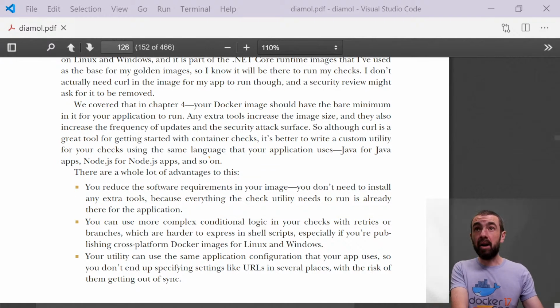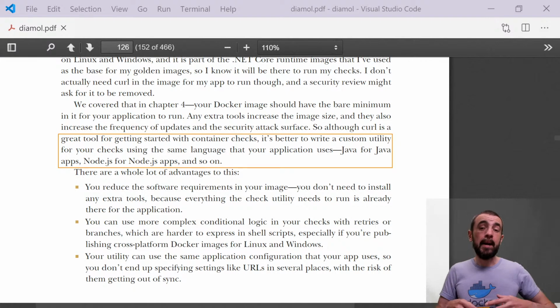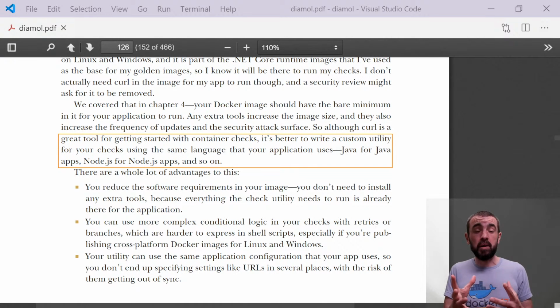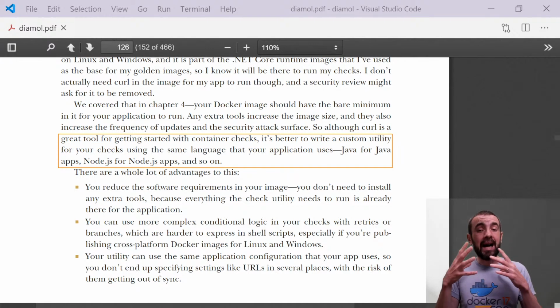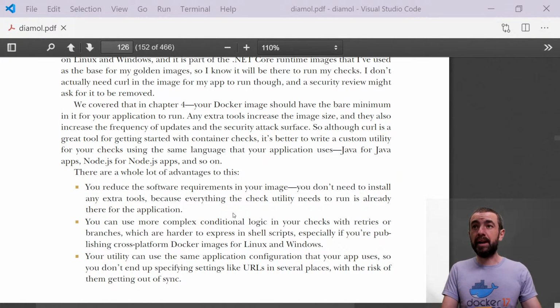So instead of using curl, it's better if you can write your own little dependency check tool. So if you've got a Java app, then write a Java tool that you're going to use for your health check and your dependency check. If it's Node, use Node.js. So you build another little component that does exactly what you want. It does all the logic that you want. It's expressed in the same language that your application is written in. It can use the same configuration files that your main app uses and all that sort of stuff. So it's a lot easier to integrate with the rest of the workflow, and you reduce the dependency on having a third-party tool. You don't need to install curl because you've already got Java if it's a Java application. So you're not installing anything extra to get your health checks up and running.